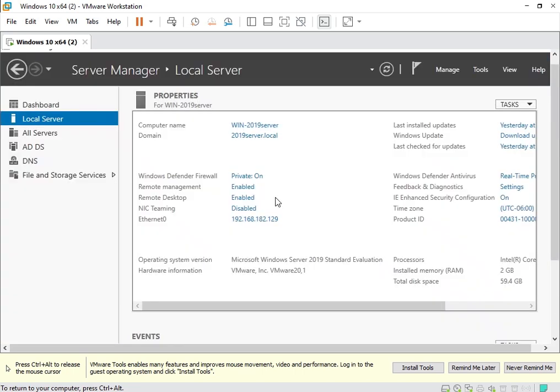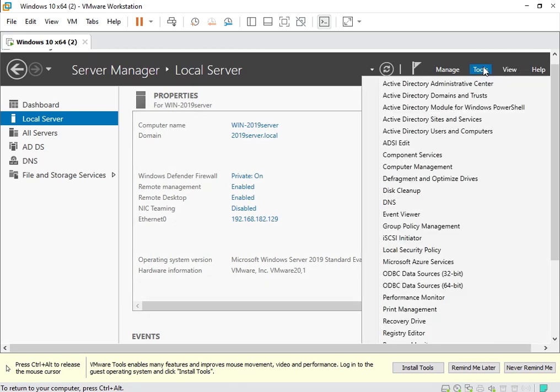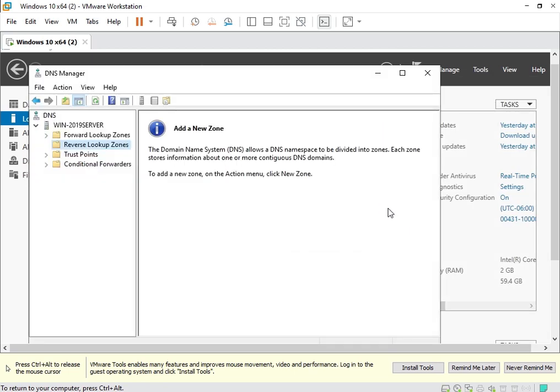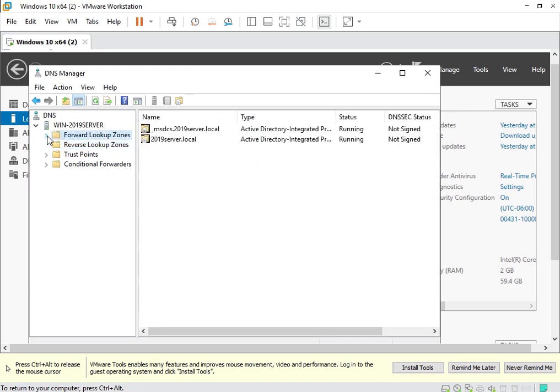Hey guys, so now that I'm back in Server Manager, I'm going to go to where it says Tools, and as you can see guys, the Active Directory services that we installed were successful. Also, the DNS service that we installed was also successful. And I'm going to be going to DNS. So I'll be setting up DNS for the server. And I will be going to where it says Forward Lookup Zones. And these are the two that we actually have running right now.